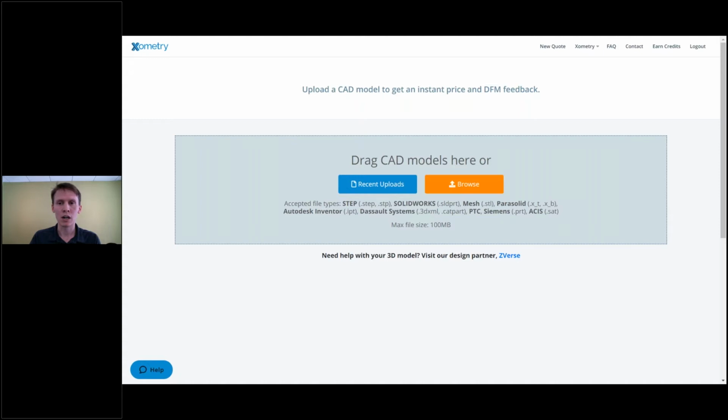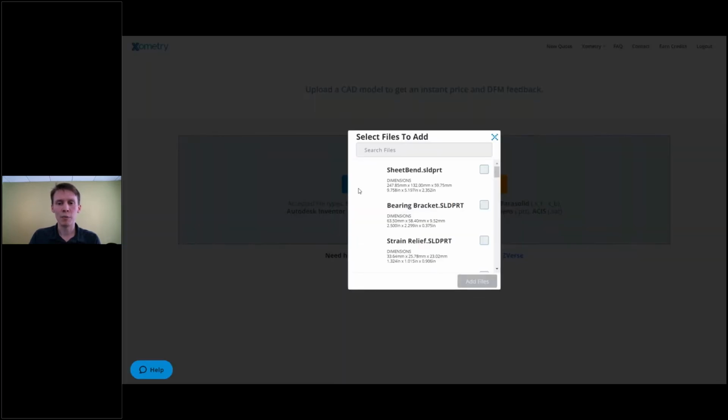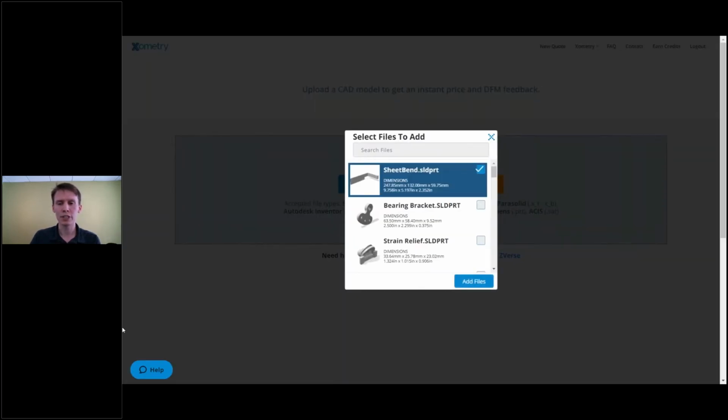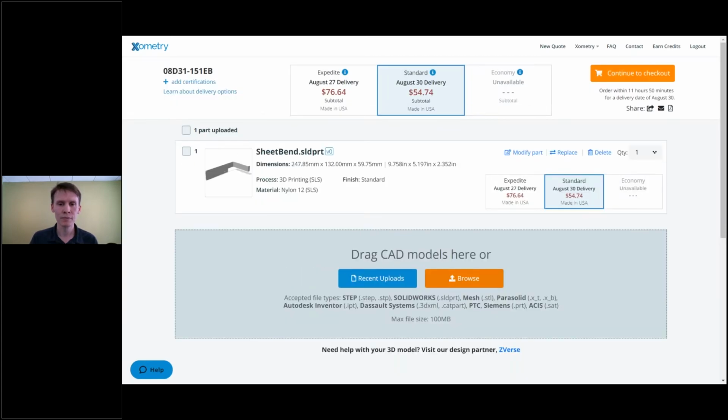So our online quoting system accepts most file types that you're already designing in, whether it's a SolidWorks part, an IPT, a STEP file. You can take that and upload it to your quote. I actually added a little sheet bend part here, so whenever you upload a part, it'll actually save it in your parts library so you can access it later. And I'm going to show you how quick it is to get a sheet metal quote. Click Add Files. And this part just instantly priced.